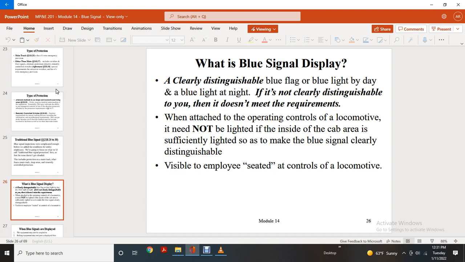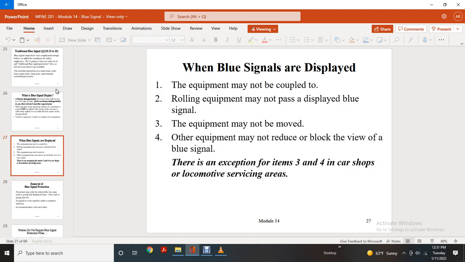and visible to employees seated at the controls of the locomotive. When blue signals are displayed, the equipment may not be coupled to the rolling equipment, and the equipment may not be moved. Other equipment may not reduce or block the view of the blue signal. There is an exception for the car shop or the locomotive service area.